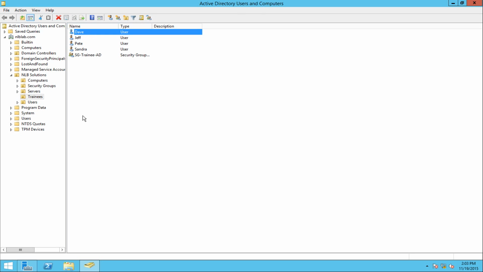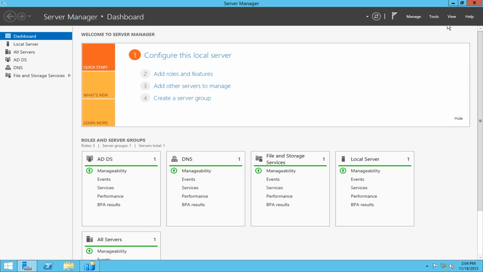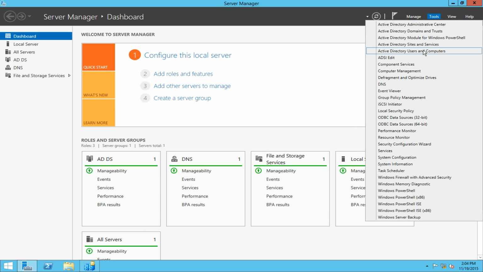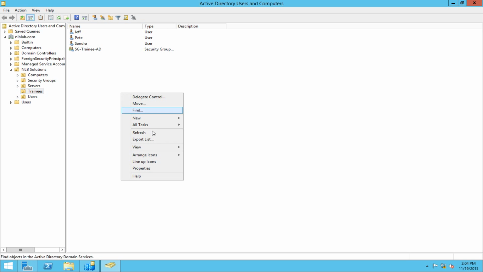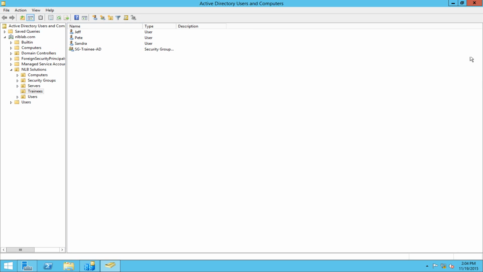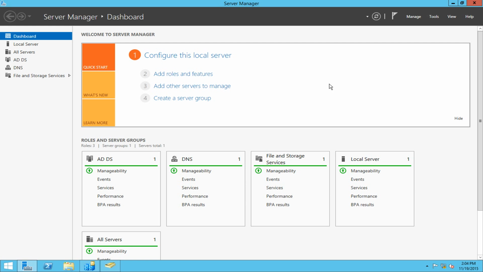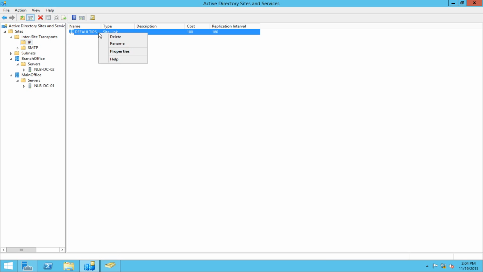And now I have created Dave, and he's currently residing on my primary domain controller. If I go to my branch office DC and open Users and Computers, if I refresh that, Dave is not here. And this is because, as I explained before, the inter-site replication will occur every 180 minutes.